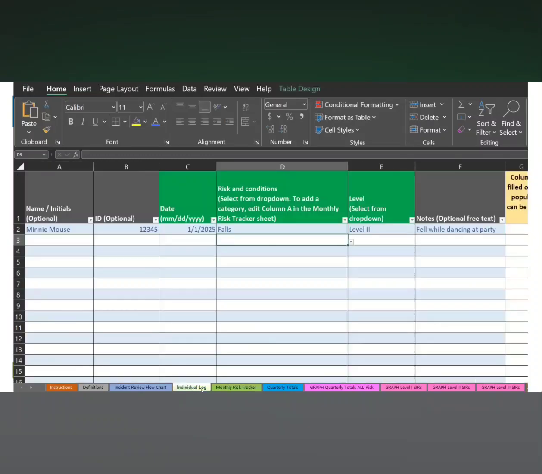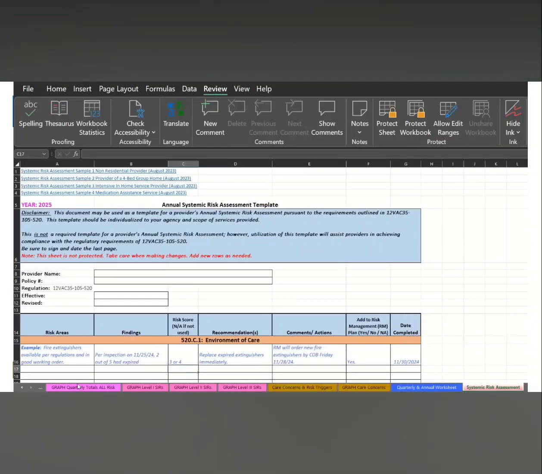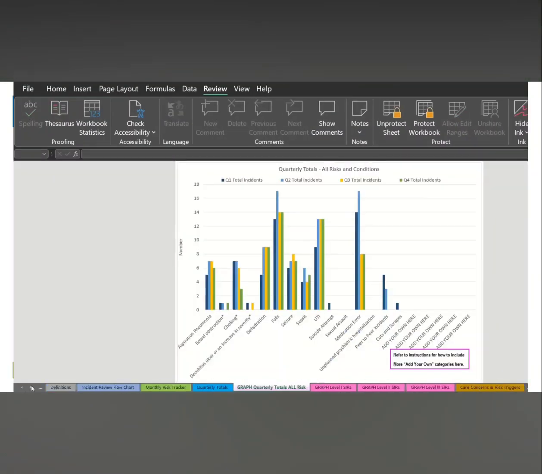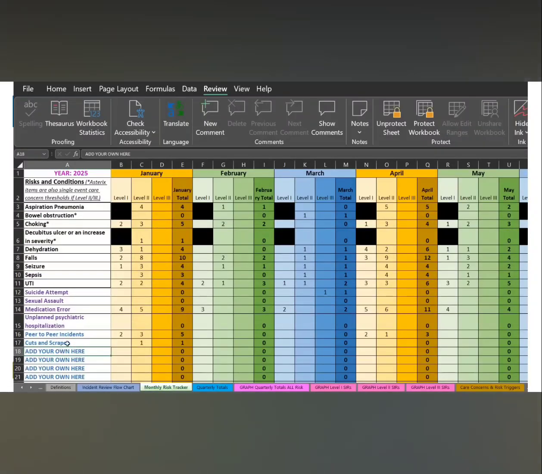One thing I wanted to also explain to you before we close out, I'm going to go back to the monthly risk tracker, is that you have the add your own options here. But if you want to track, for example, ER visits, right? That's a type of level 2 serious incident. If you add something that is an event, you might result in duplicating some of your numbers, just if you're counting how many of a certain type of event happen.